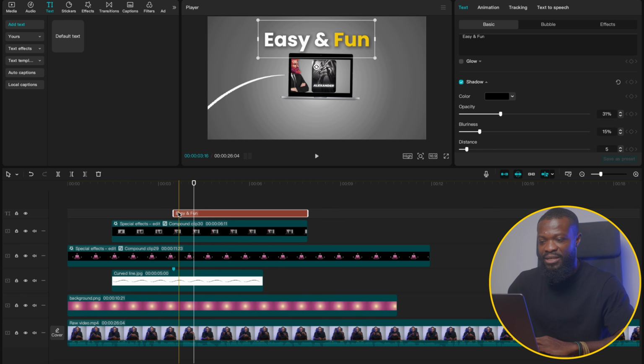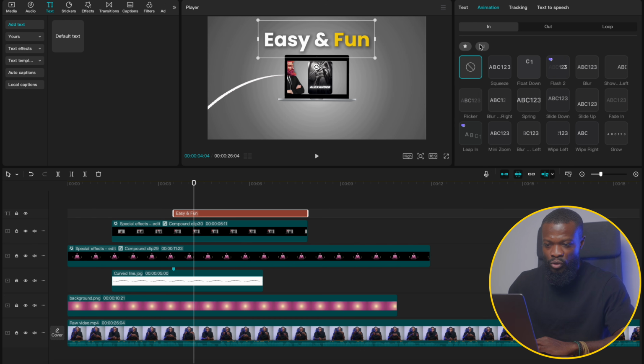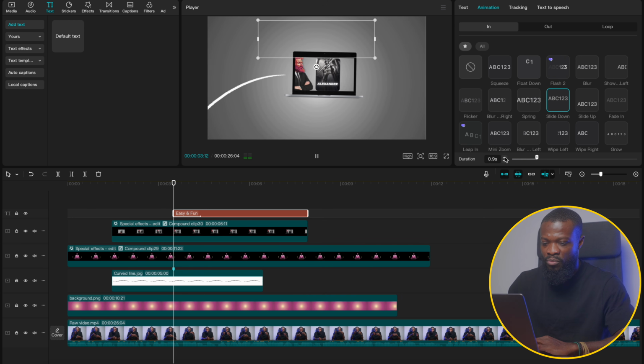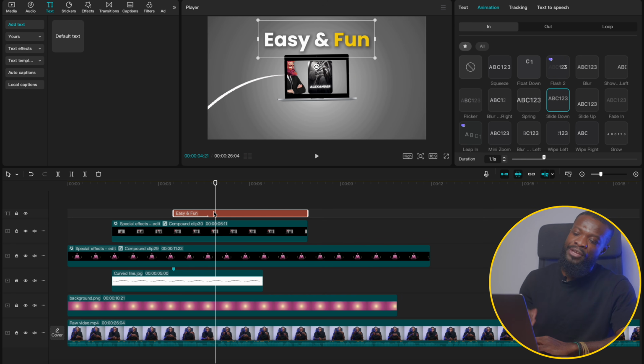And I'm going to use the animation that comes with CapCut. Go to animation, make sure you select in. And I already have it as favorite, so I can go there. You can go to all, you'll find it there. And then I can go for slide down. Be easy. I can go to somewhere 1.1 second. Be easy and fun. And I want them to come in one at a time.